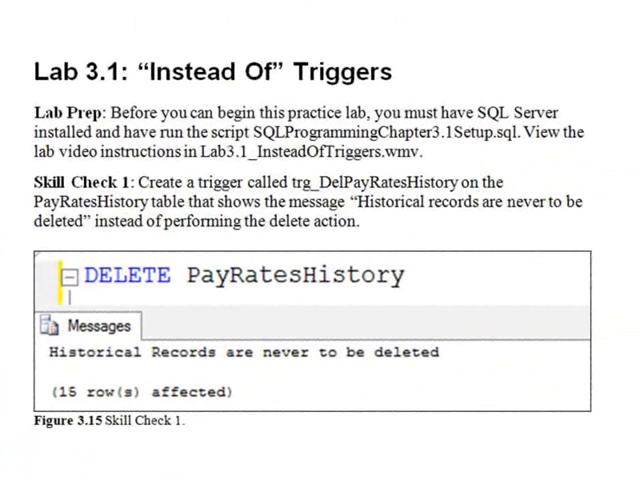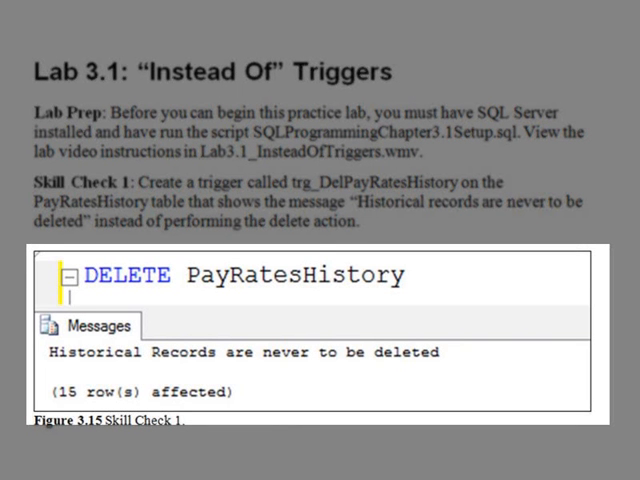Lab 3.1, Skill Check 1. Create a trigger called TRG_del pay rates history on the pay rates history table that shows the message, historical records are never to be deleted, instead of actually performing the delete action.